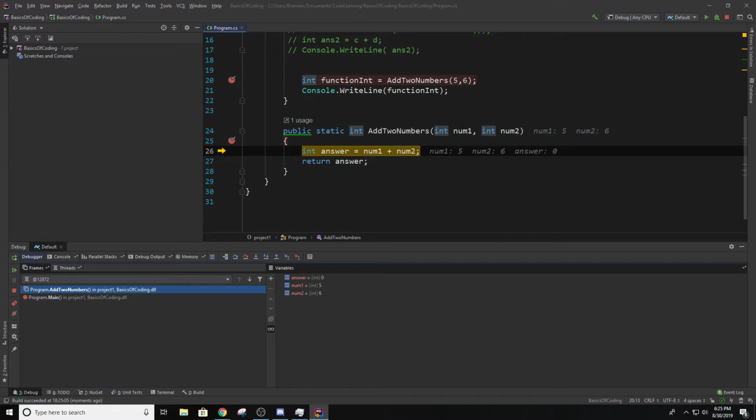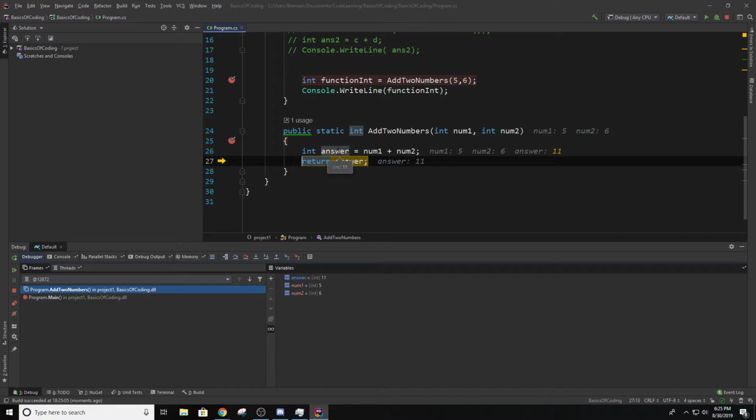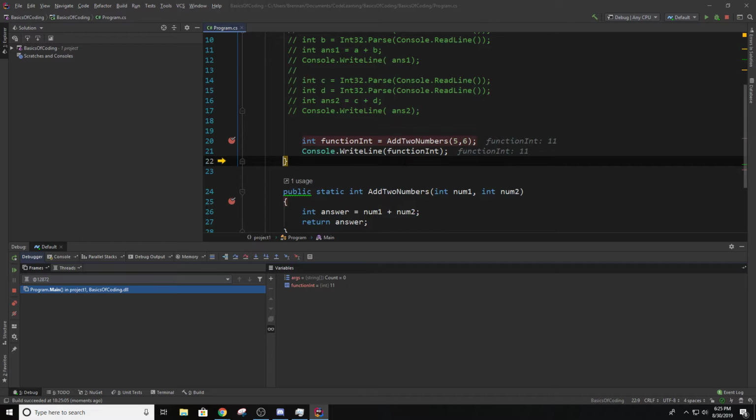Number 1 and number 2 are the 5 that we gave it and the 6 that we gave it. Notice how they keep the order, that's important. And then now answer becomes 11. We return answer, spit it back out. Function int becomes that answer. And now we can use it like we normally use any integer. So in this way, functions are able to take these big blocks of logic and make them easy to reuse.